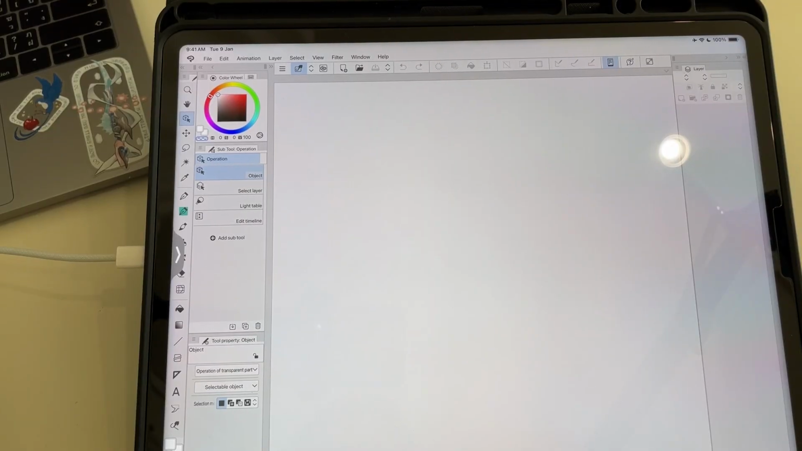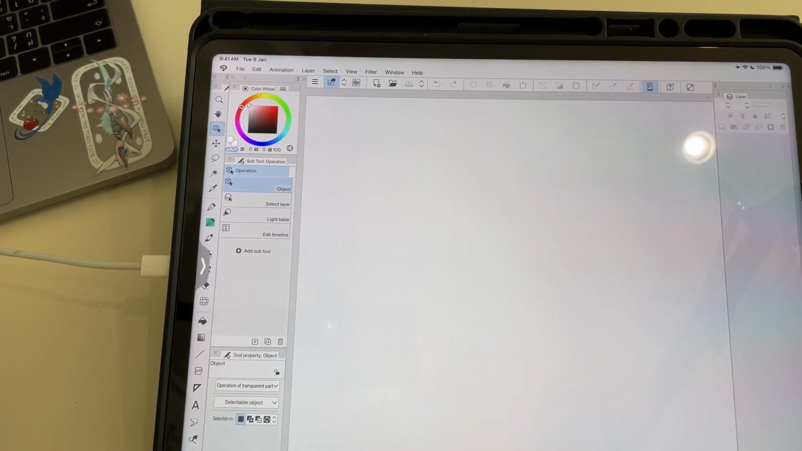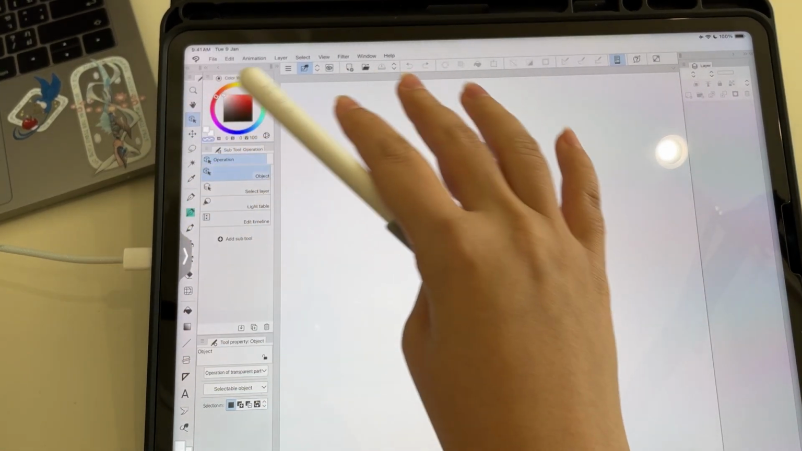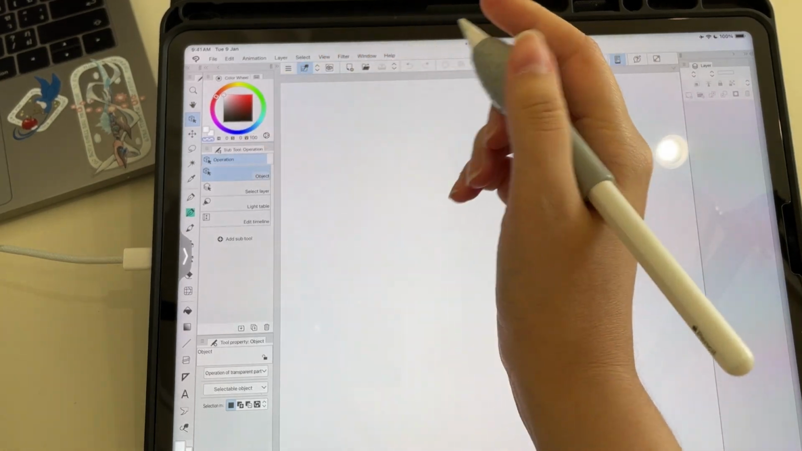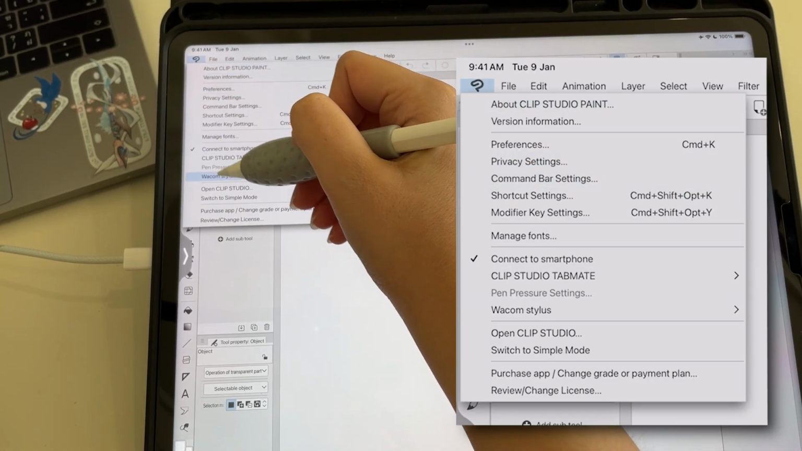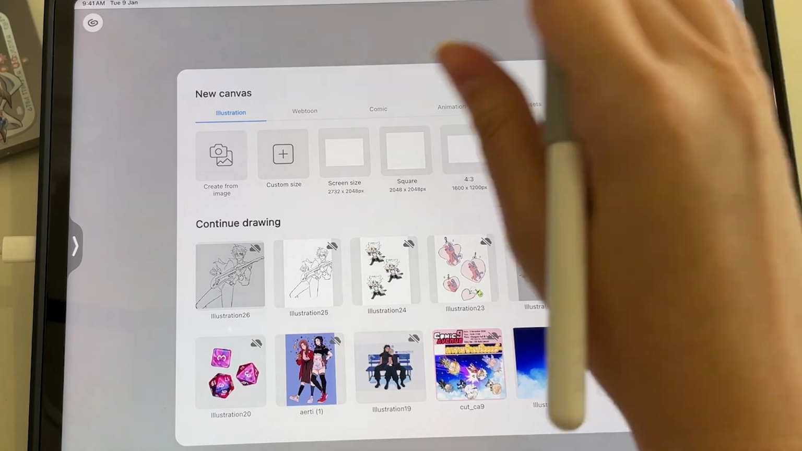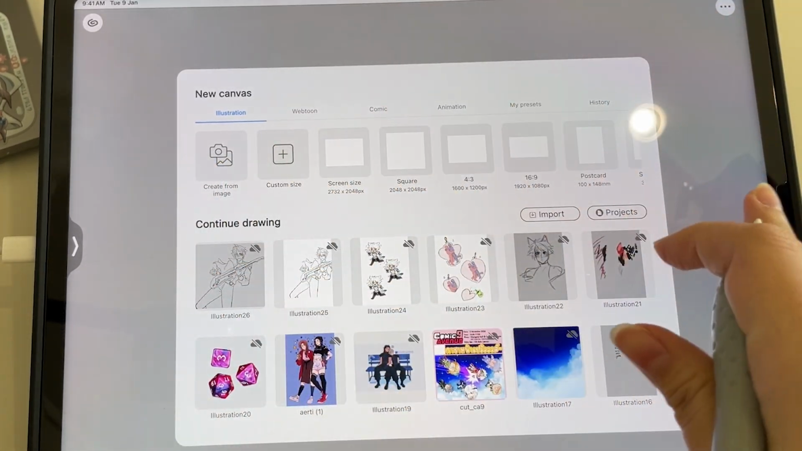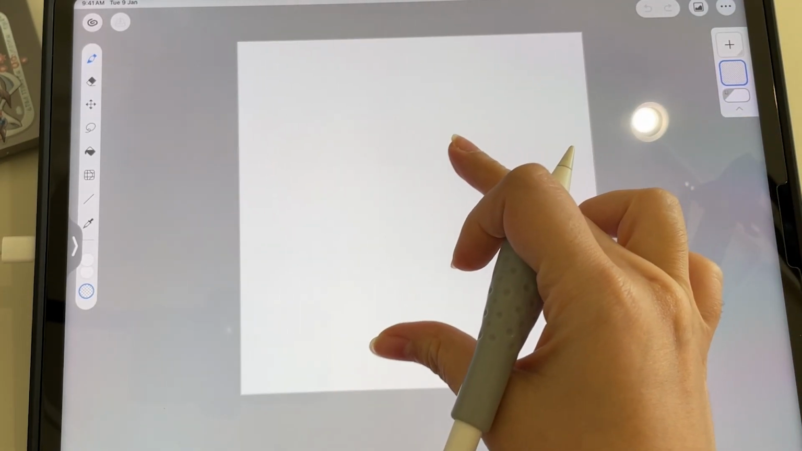This next one is for tablets only and for people who just recently moved from art apps like Procreate. If you find this user interface to be a little too complex for you, a little too busy, you can go to the Clip Studio icon, switch to simple mode, and the whole interface will change. It'll look pretty close to Procreate or anything similar, and everything is a lot minimalized.